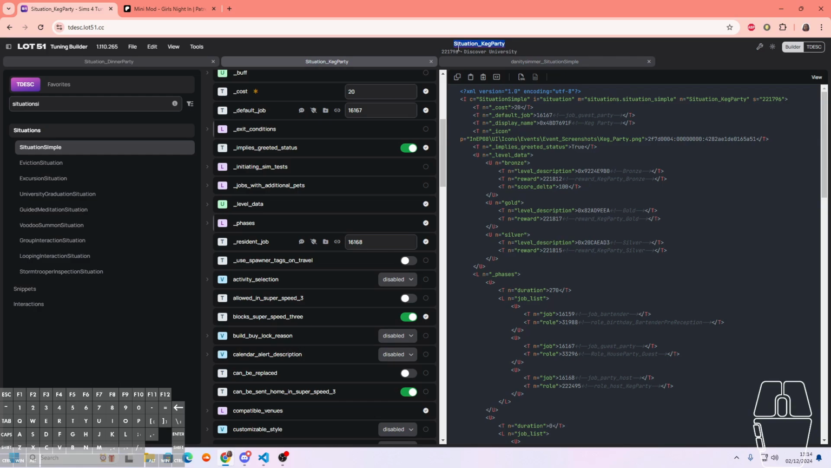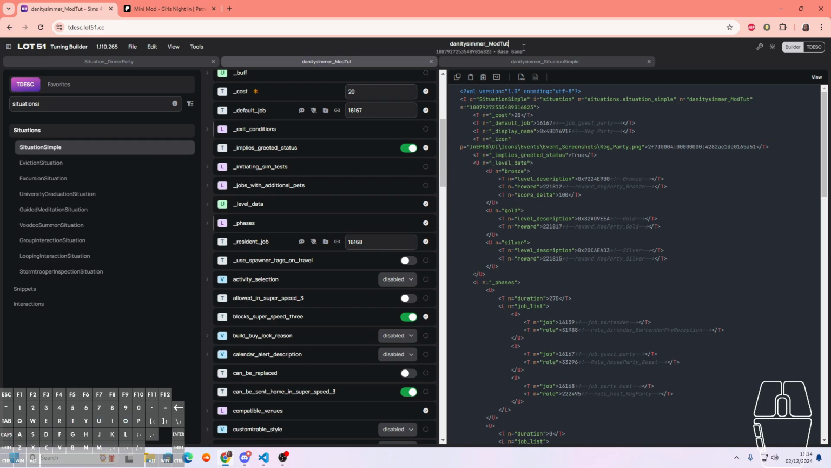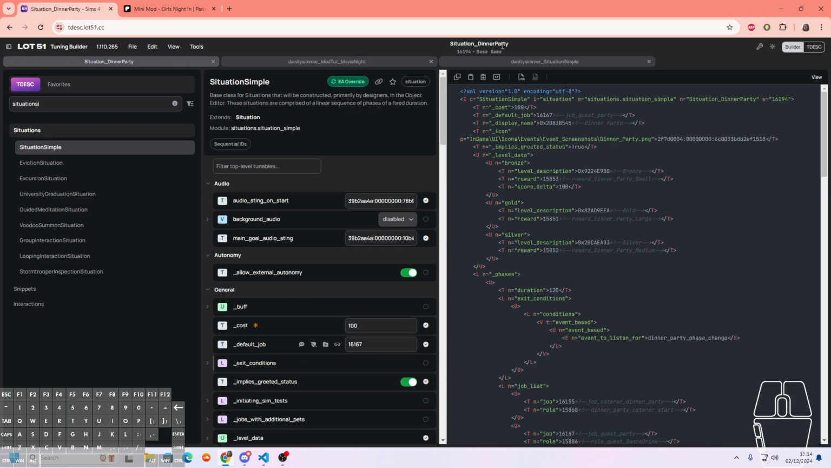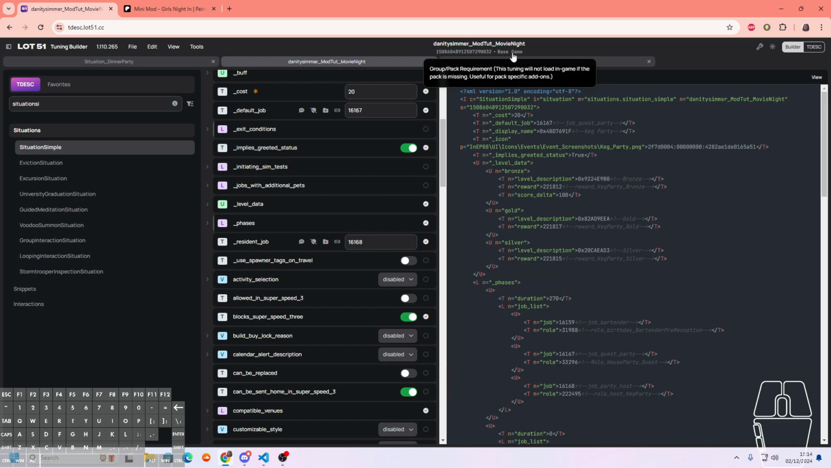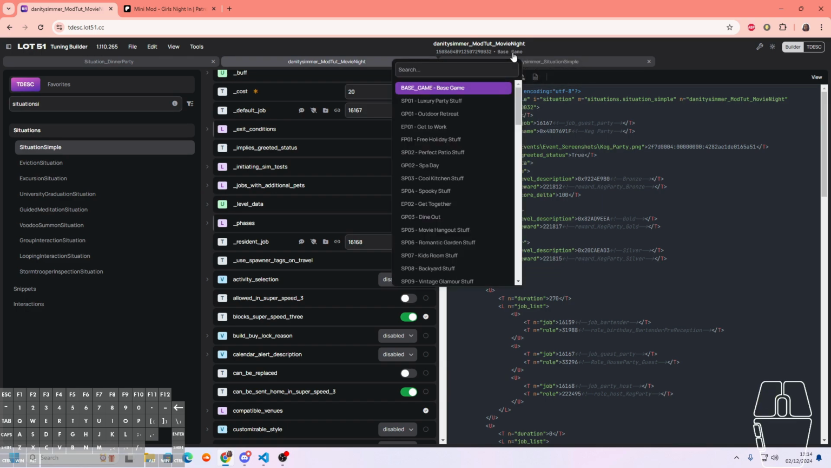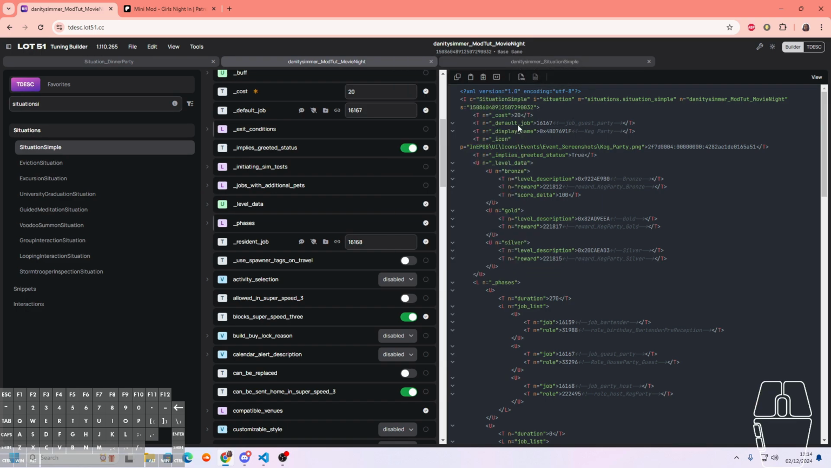Also, don't forget to change it. Always change the name at the top so that you get a unique tuning ID. Mod tutorial movie night. As you guys can see, as you're typing, it's giving you a unique tuning ID. So always make sure you change the name. Never override the ones that are in game unless that's what you want to do. But always make sure you change it, and it's always going to be base game, unless you do something that's not base game, then obviously change it.